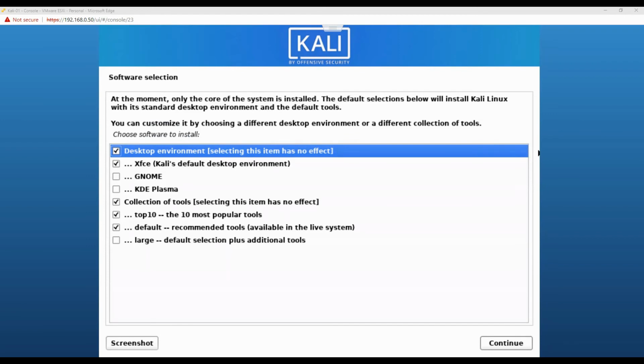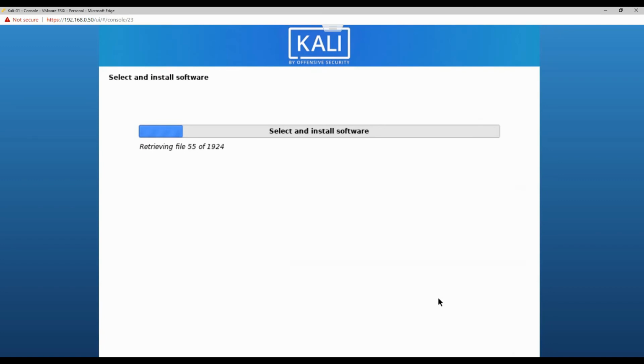After the base installation finishes, we can see the software selection page. Kali Linux's default desktop environment is XFCE, and we have the option to install GNOME or KDE as well, but we're just good with the default software. Continue, and the software installation starts. This stage may take some time, so I can pause the video and come back after the installation finishes.